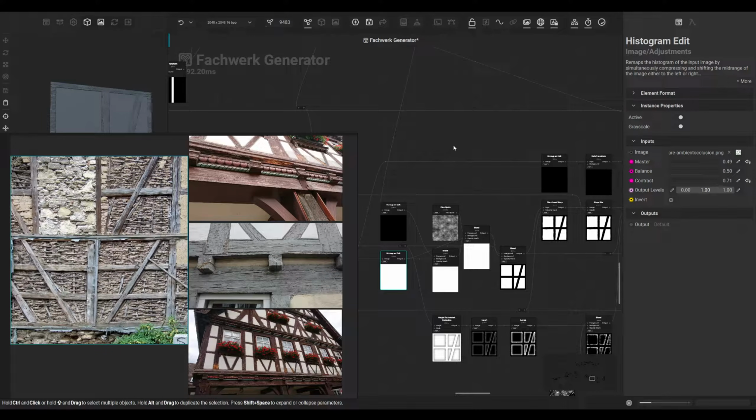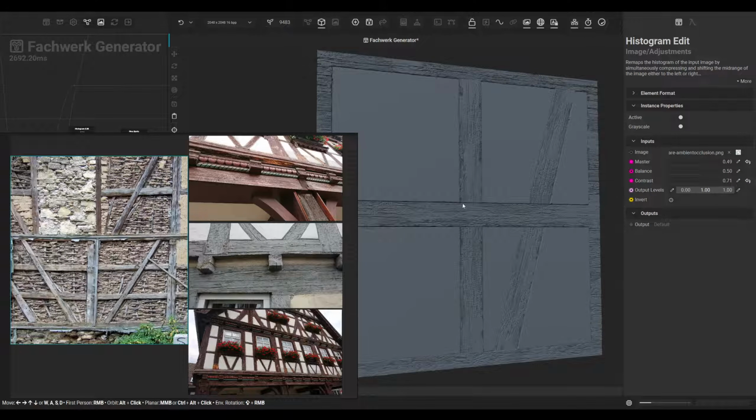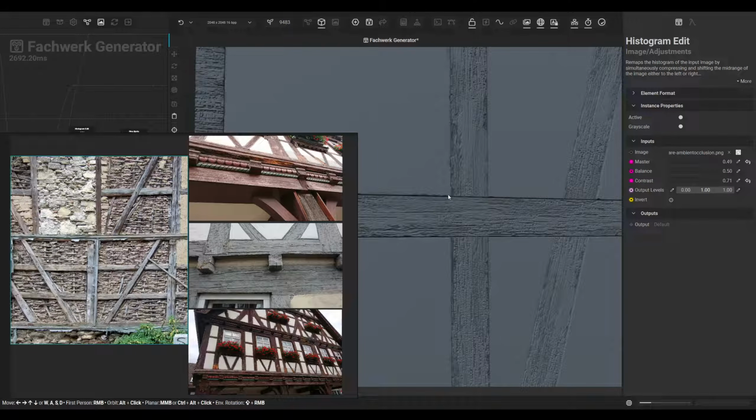Today we are gonna work on a PBR material, half timbered house. This is actually something I did with procedural materials before. It was actually one of my first materials, and I want to see how I can improve it.